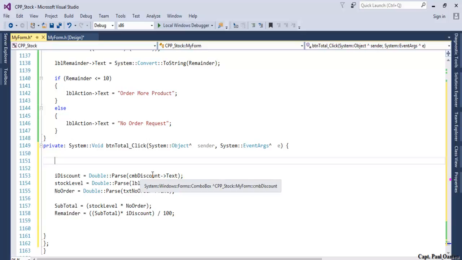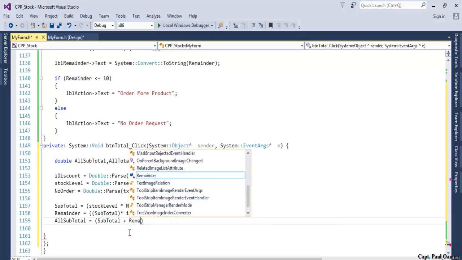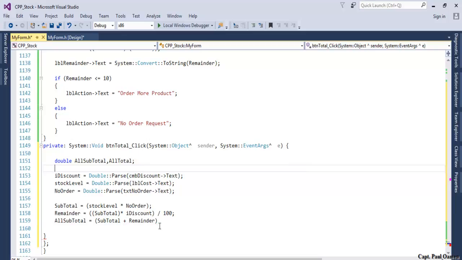Right, we're going to need another. Let's have a local variable in here. Let's say all subtotal, comma, all total as well. There, there should be a comma there. Now all subtotal equals subtotal plus remainder. Plus remainder. So that should give us the subtotal there. Now we can use this.